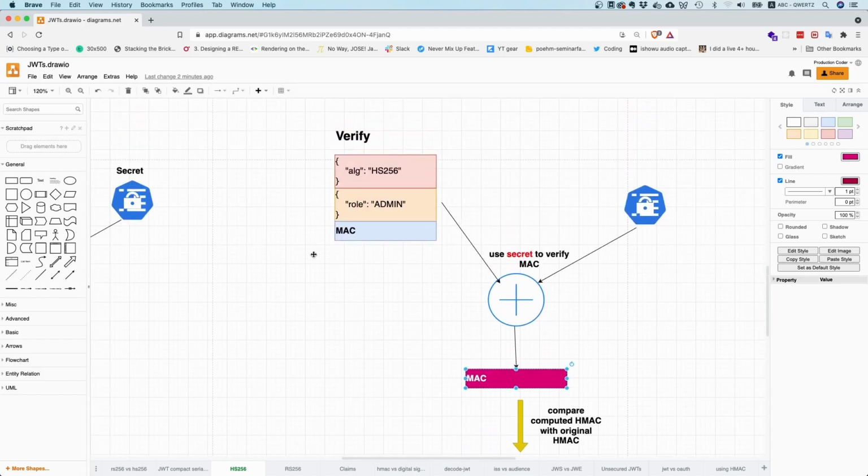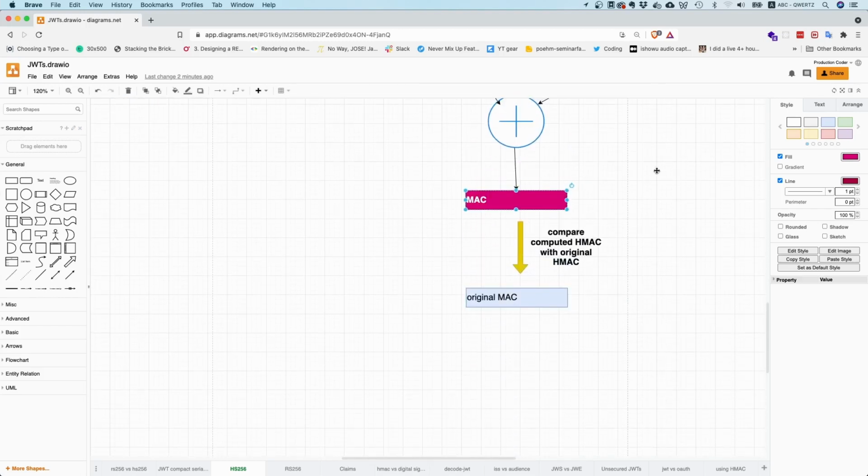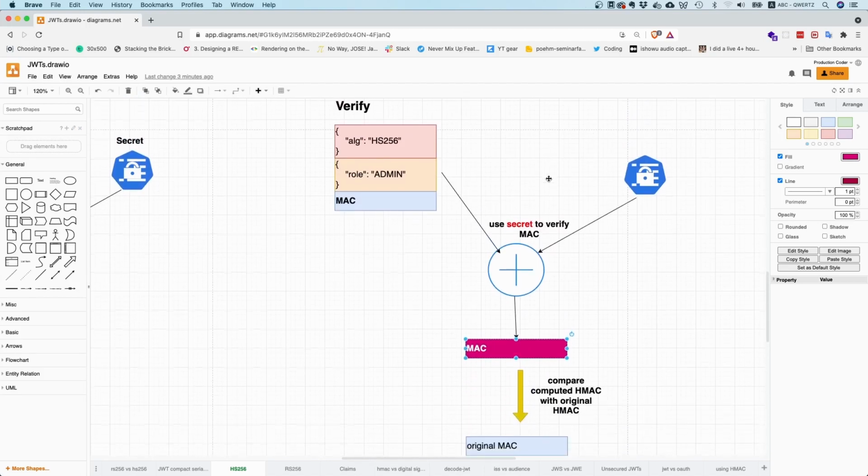The bottom line of this algorithm is that you need to have a shared secret. In order to create this token, you need to have a specific secret, and in order to verify this token, you need to have this particular secret as well. That can sometimes be a problem if we're talking about two different organizations. That's when asymmetric cryptosystems come in, for example RS256 or ES256. I'm going to make a dedicated video about these two as well.